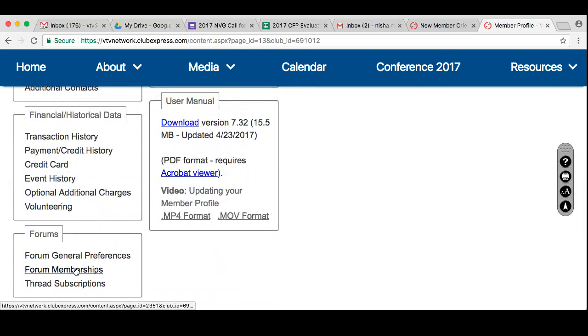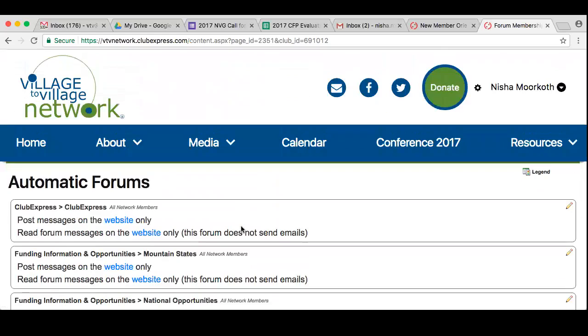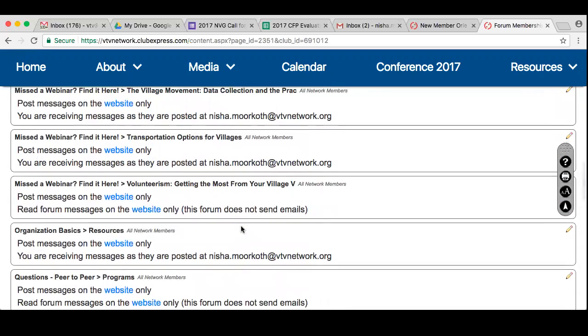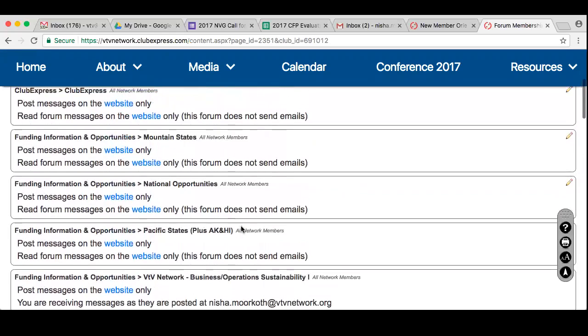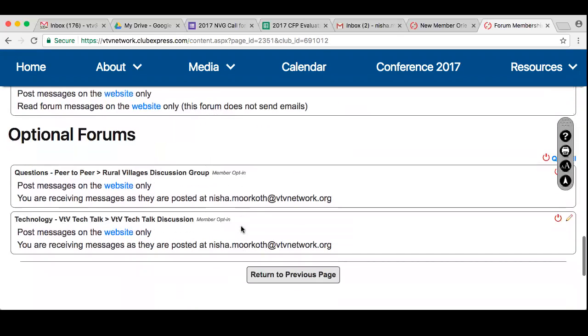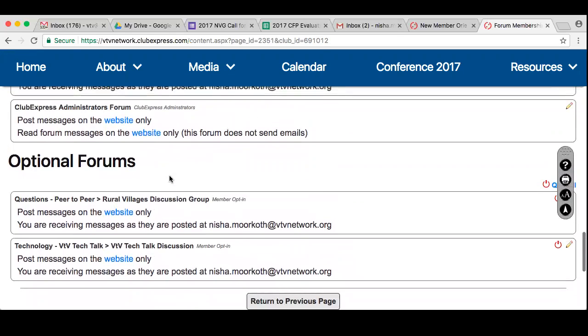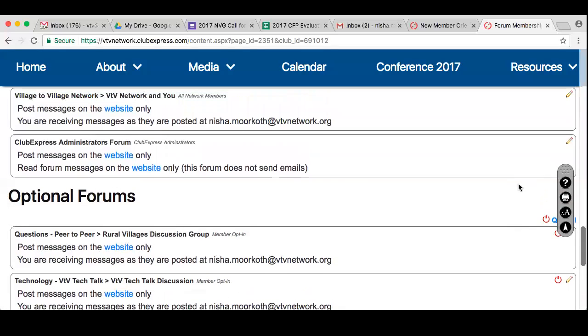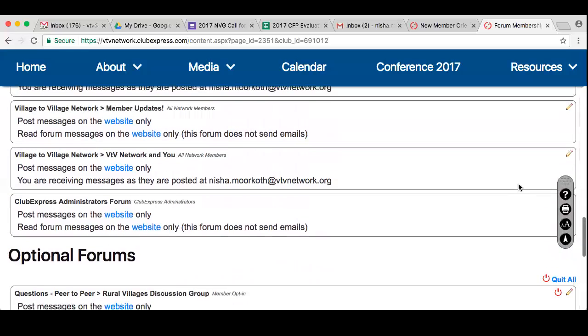And then the last thing is forum memberships. This won't be pertinent right now, might be in the future. So right now, the automatic forums that people are a part of are just the general questions. As we get more specific forums, you might have to opt into a few. So for example, we used to have a technology one and a rural village discussion group. You would have to press the opt-in, which is a little green button in here, but that will probably come in the future. Right now, I'd say everyone posts their questions to the general questions.